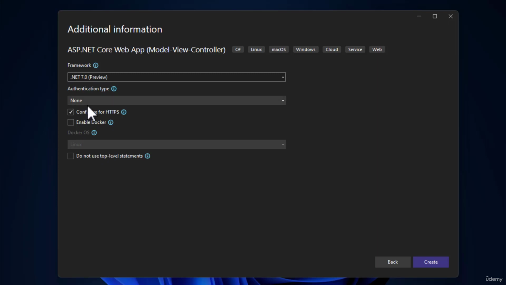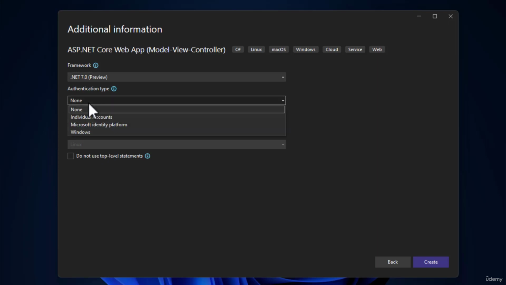With that configured, let me hit Next, and before we hit the Create button, we have the .NET Framework, which is .NET 7. Authentication type, I will keep that as None here, because if we select individual accounts here, Entity Framework Core will automatically be configured in the application. But we want to start fresh, so we will keep that as None. Lastly, we have to not use top-level statements. I do not want to check that.